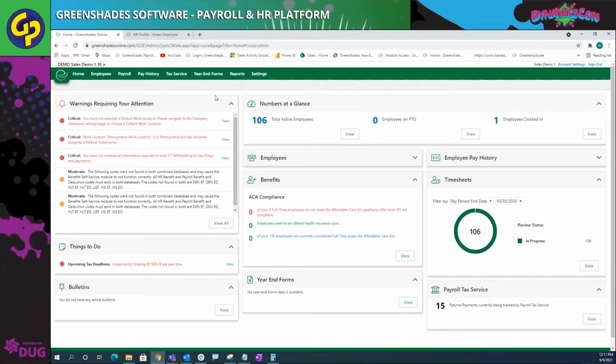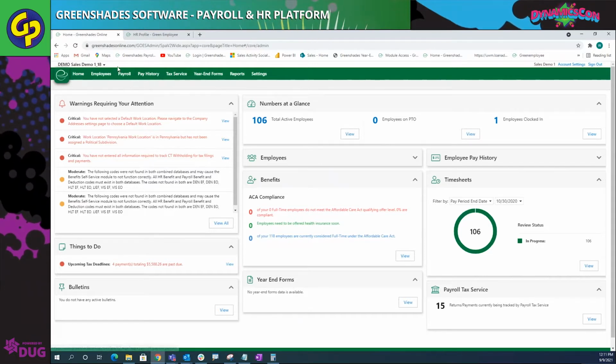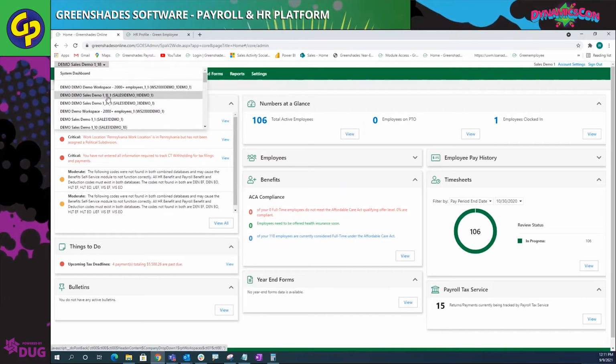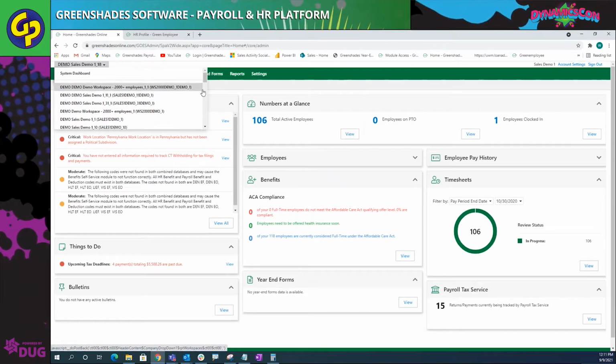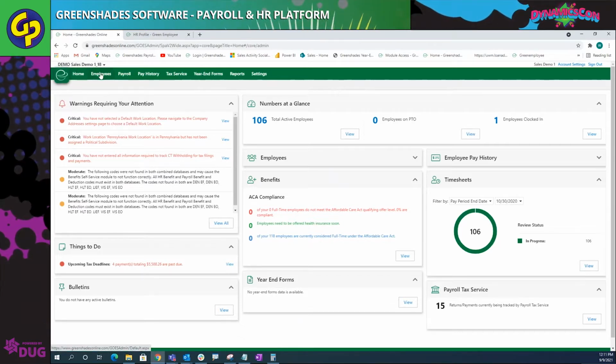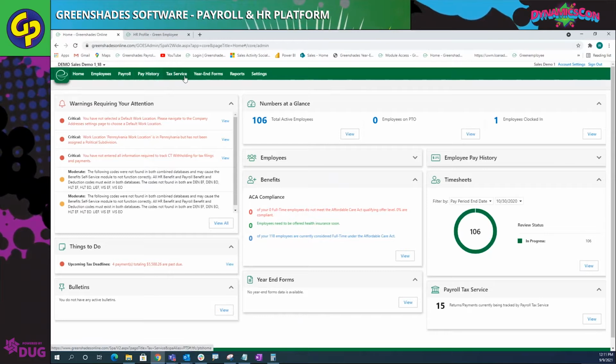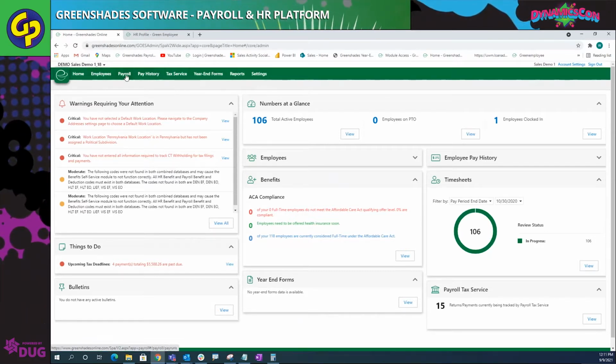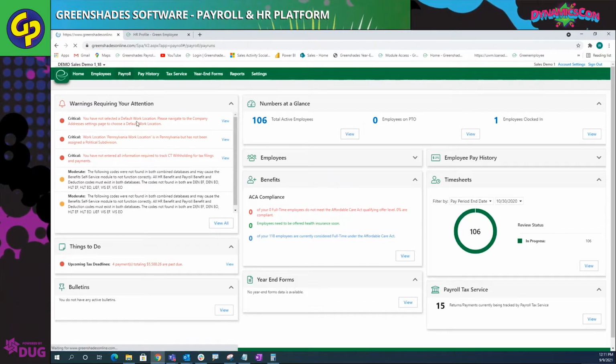You can also see some quick reporting information such as employee timesheets, ACA benefit information, as well as the total number of employees here. Now, for those who have multiple companies, each company will have their own separate workspace within Greenshades. It's very easy to navigate. You actually have the ability right here, this drop down, to go between your multiple companies. Up top would be all of the modules here on Greenshades that I'll be covering. Today we're going to start off with the actual payroll processing component.